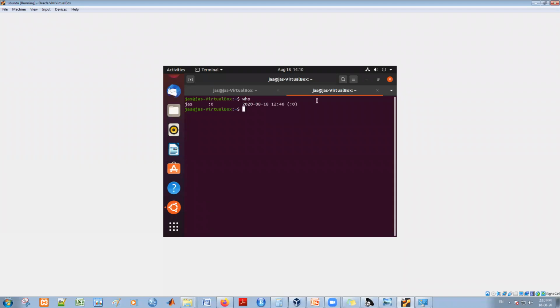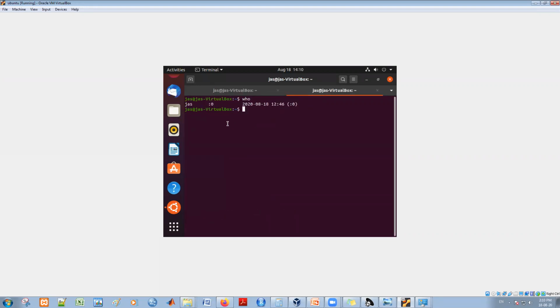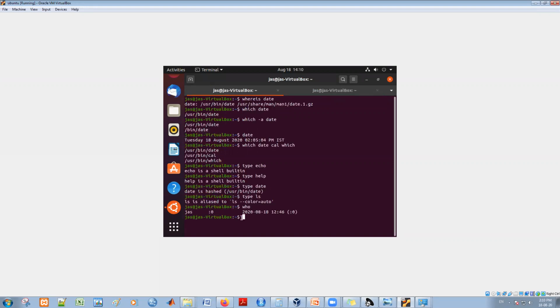Okay, so over here also just is working, and this user is working on basically terminal 0. Over here it shows me the timestamp, the date and the time when this user has basically logged in into this particular terminal.